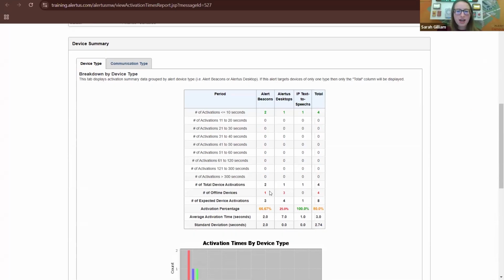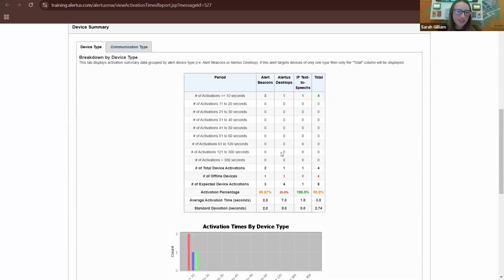I can also see that I had some offline devices, another alert beacon and 3 desktops. Those were not online and did not activate. So I knew that those were offline. Again, I'm expecting this, but if you are expecting something to activate and it doesn't, that would of course give you a reason to want to check out that device a little bit more carefully.